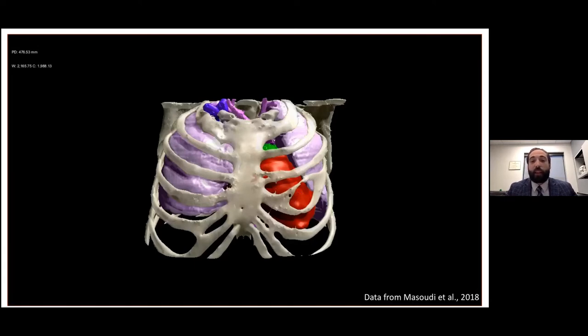So that's the kind of thing that maybe you wouldn't have caught on just flipping through the MRI or the CT scans. You may not have seen that, but by rendering in three dimensions, you see it in association with these other structures.